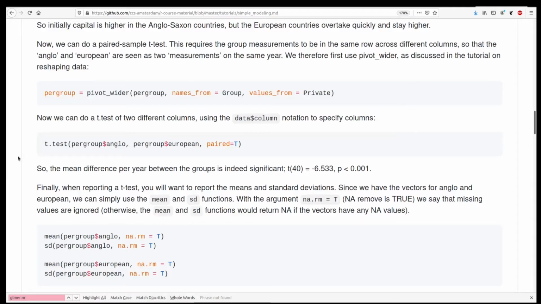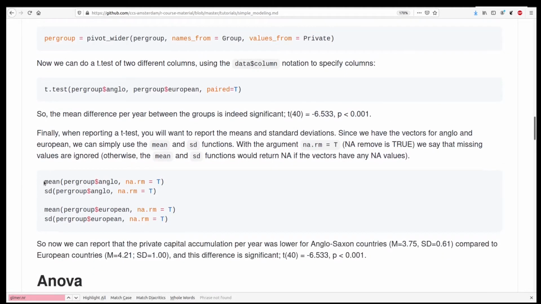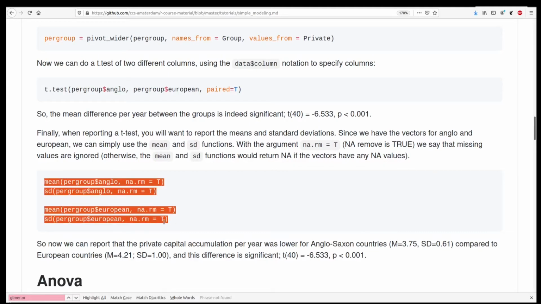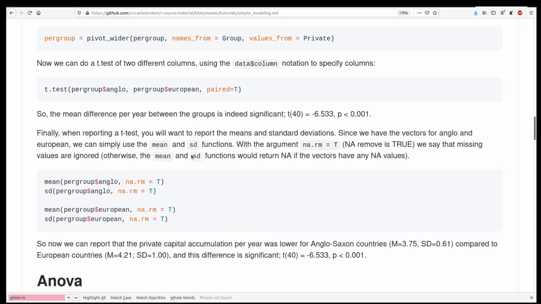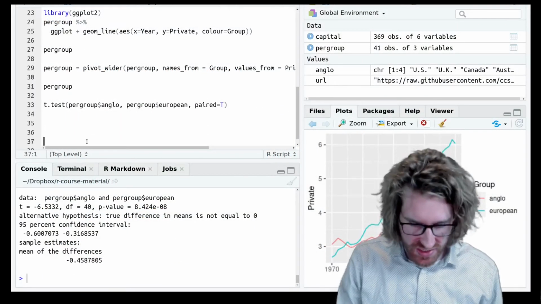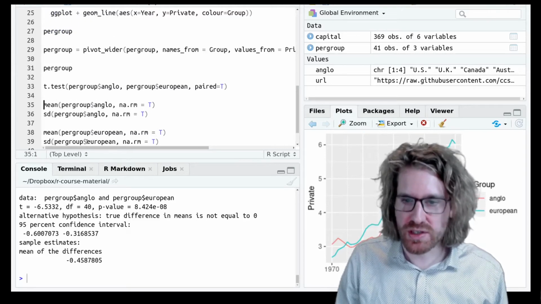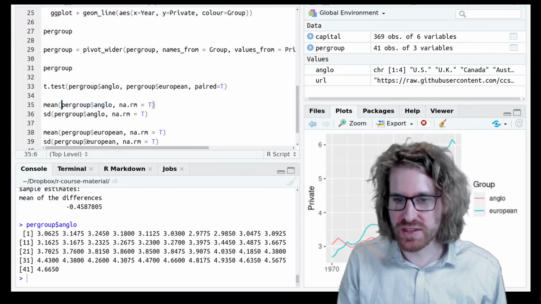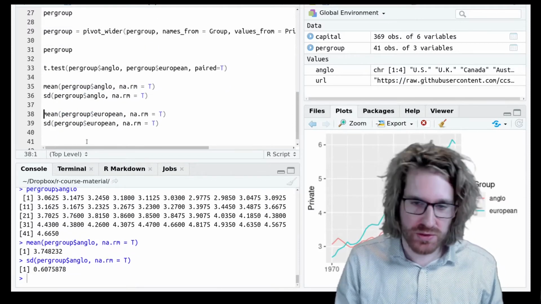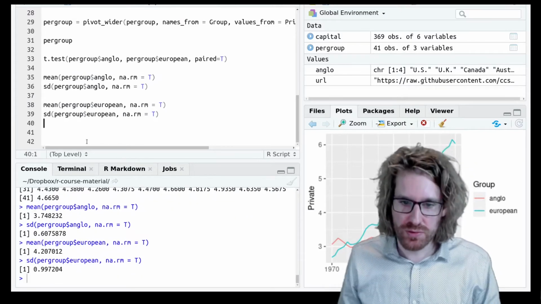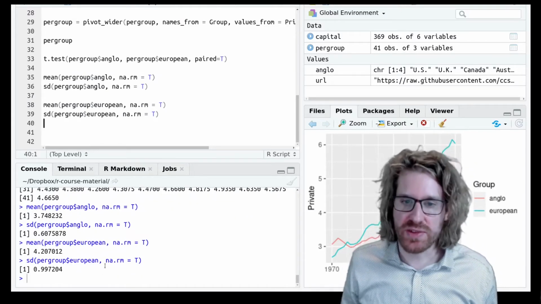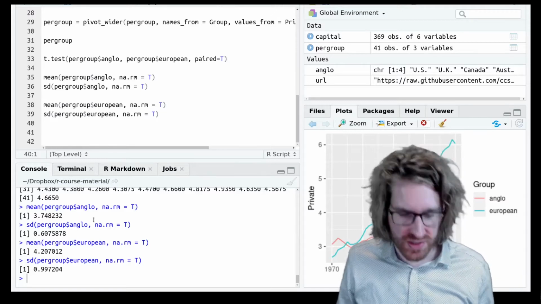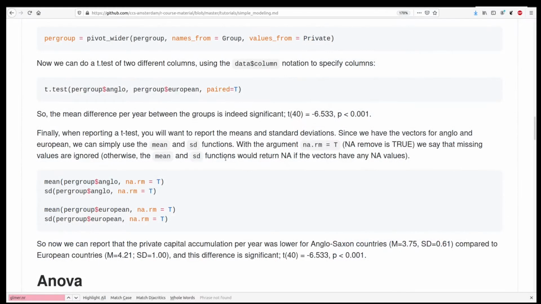So this is really all there is to say about how to do t-tests. With this you should be fine. But of course, if you want to report this stuff, you'll typically also report the mean and standard deviation. Well, there's not a lot of magic going on here. By now you probably know how to do some basic aggregation in R. In this case, if we just have these values, we can simply call the mean function. So from the per-group Anglo column, we just want to take the mean value and the standard deviation value. We want to do the same for the European group. And then basically we have all the data that we need to report a t-test in a nice kind of way.